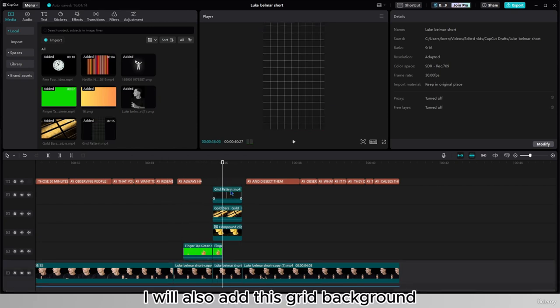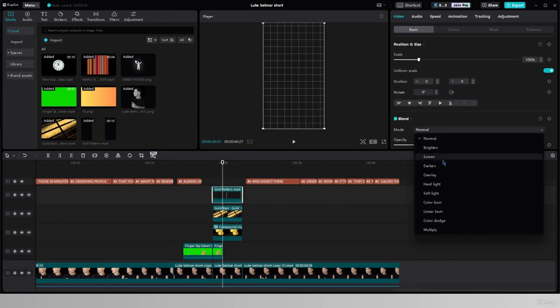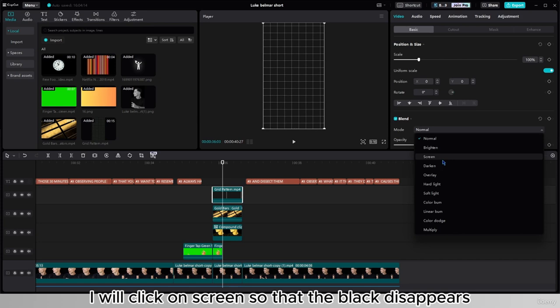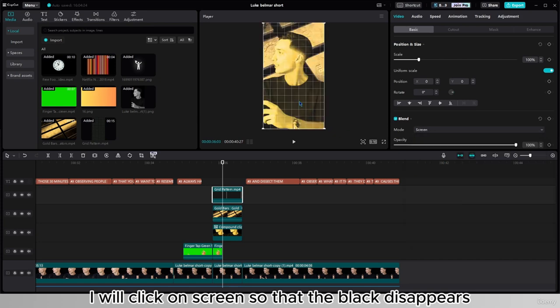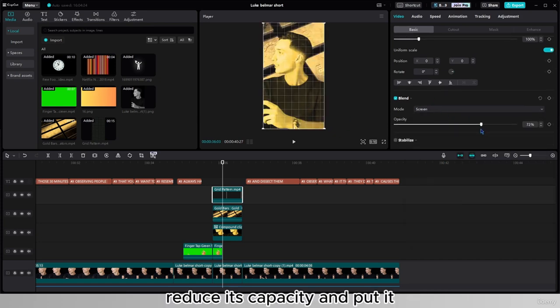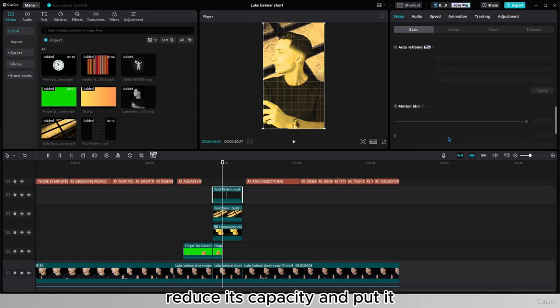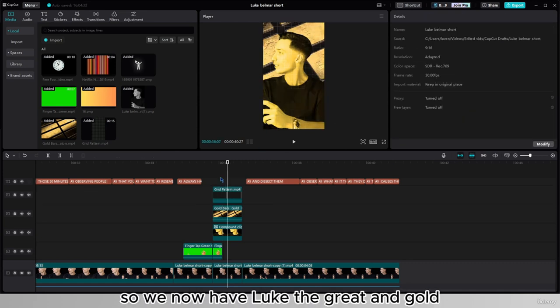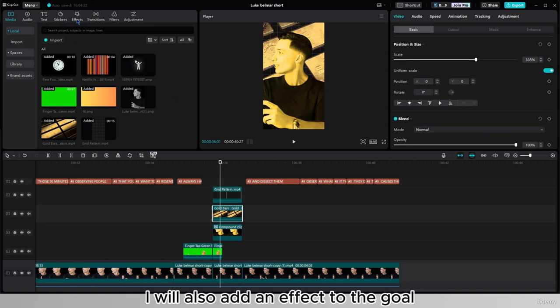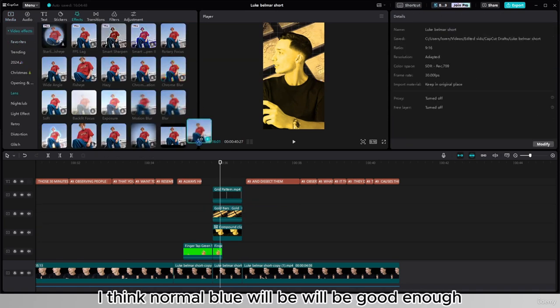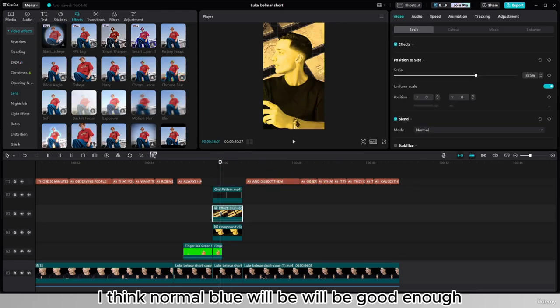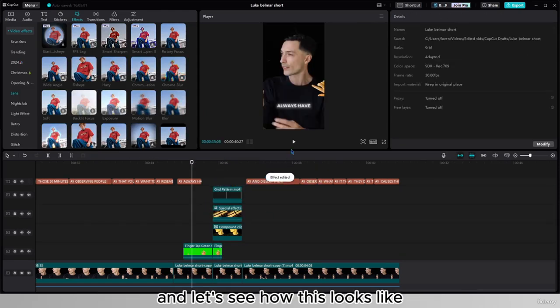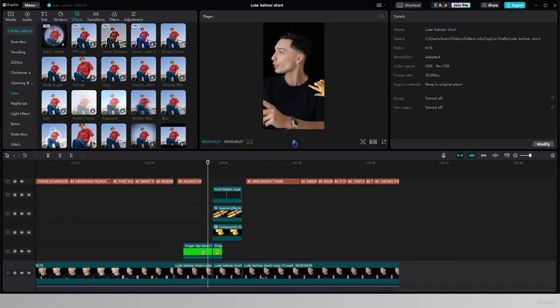I will also add this gray background. I will click on screen so that the black disappears, reduce its opacity, and put it between Luke and the gold, so right here. So we now have Luke, the gray, and gold. I will also add an effect to the gold. I think normal blur will be good enough. Reduce it a bit and let's see how this looks like. Always have that golden touch.